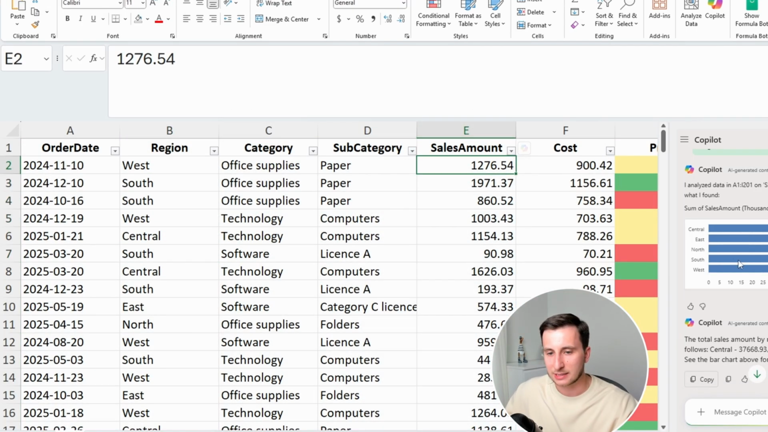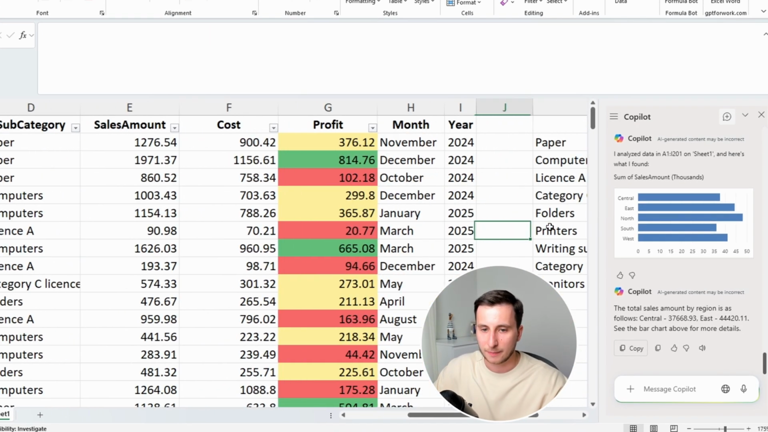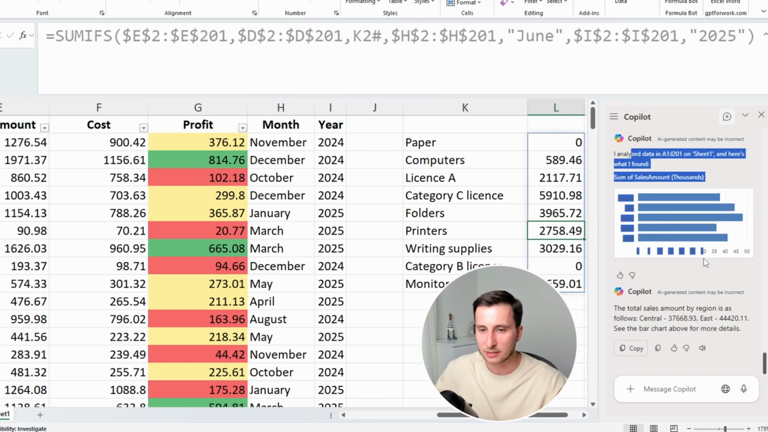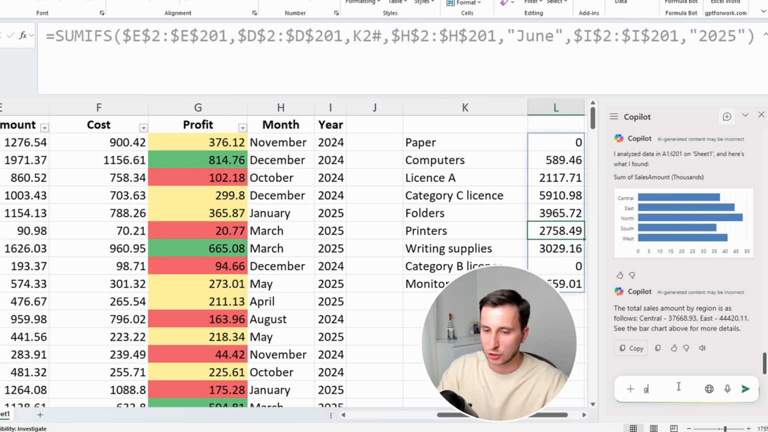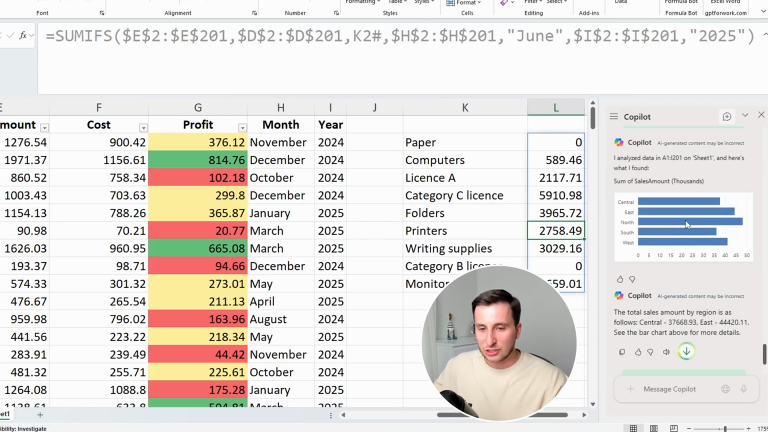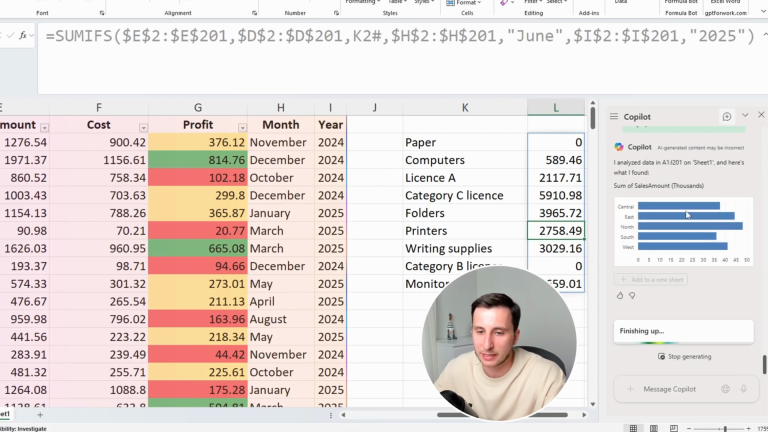We don't want that. Instead, here, Copilot actually generated a graph for us. Let me see. So now it says I analyzed the data. So here's your chart, and I can't really insert that. So generate again. I want to insert it to my spreadsheet. So it generated the graph correctly, but unfortunately it doesn't allow you to insert the graph into the worksheet, and that's really bad. So let's try again.